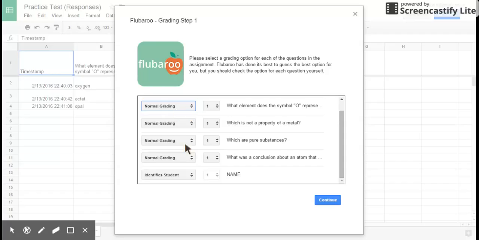So anything that might identify your student, such as the name, which is this question down here that I have, you want to select Identify Student so that the program knows not to grade that. So I'm all set. These first 4 questions are all questions I want graded. I have my student identifier, so I'm going to go ahead and select Continue.